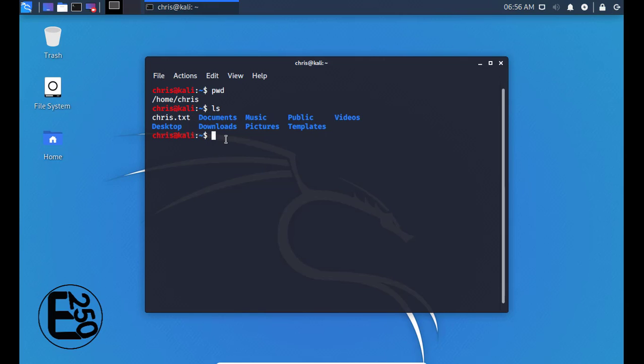So let me navigate to my desktop. What we do is write cd and then type desktop, and when you type it you can press tab for auto completion in order to save time.